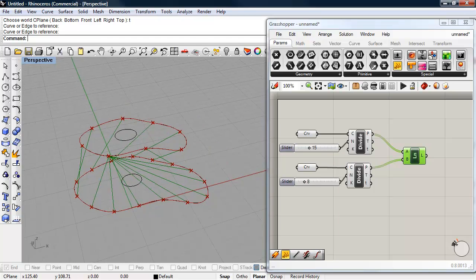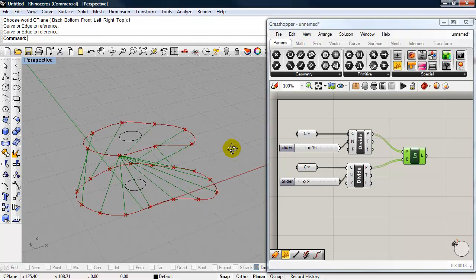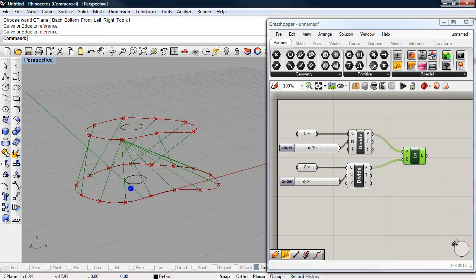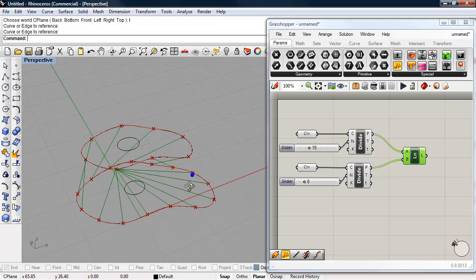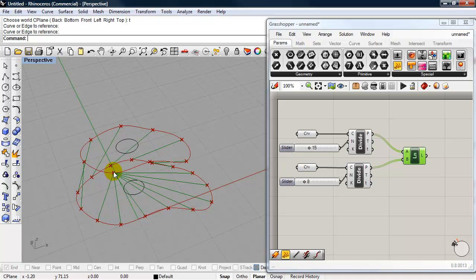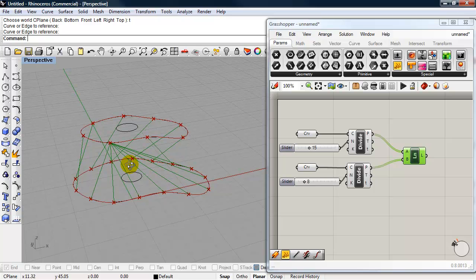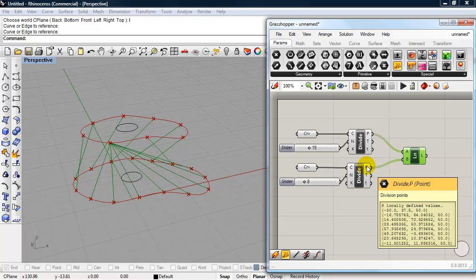And what we notice is that we have a whole bunch of points going to one point on the top curve. So a whole bunch of points along the bottom curve that go to one point on the top. And this is happening because the top curve only has 8 points.